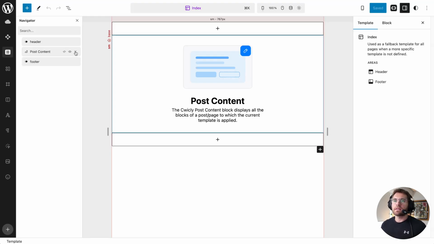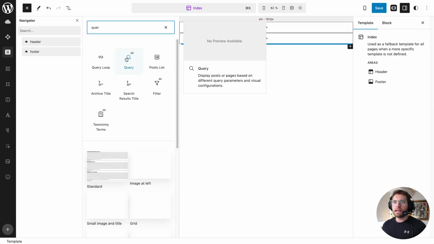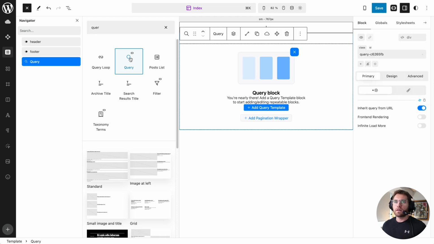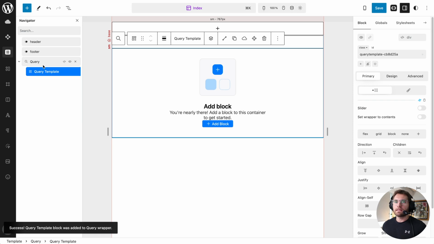So to do that, I'll just get rid of that. And we will go up to here and add a query block, which is here with the little Cwicly icon. So we'll click on that. Then we need to add a query template like so, because that needs to sit inside of the query block. And then inside of here, this is where we add our loop item, the layout.